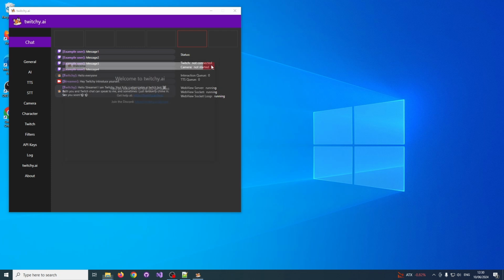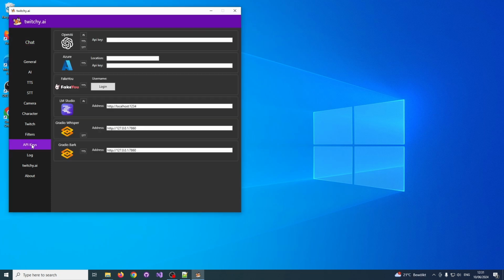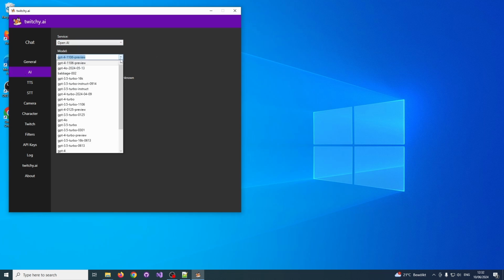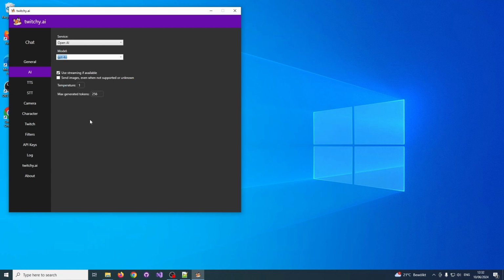First thing, we will have to add our API keys. I'll copy in the key for OpenAI and the location and API key for Azure Voices. Now let's go to the AI tab and select OpenAI from the services and GPT-4o as the model.